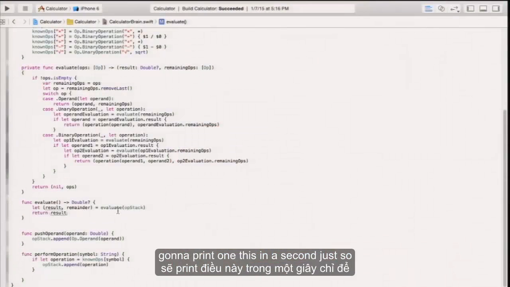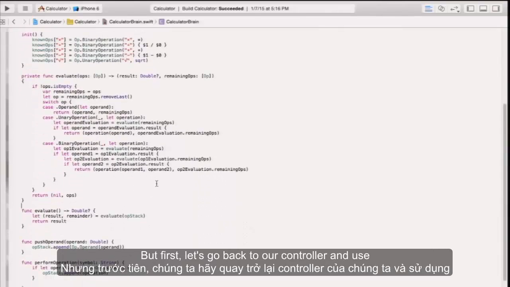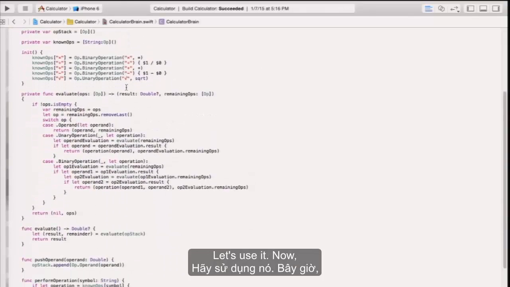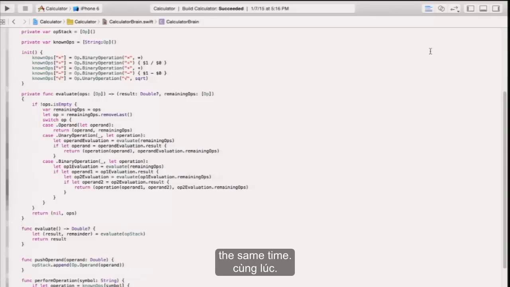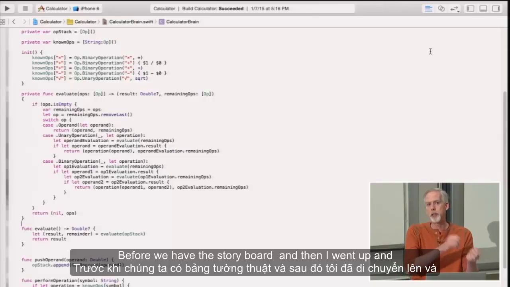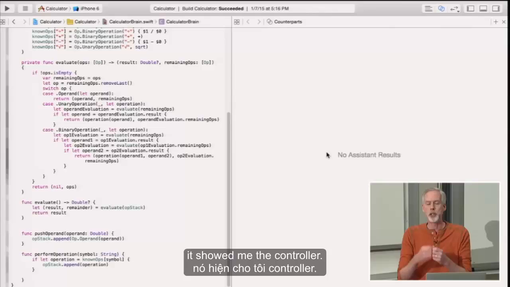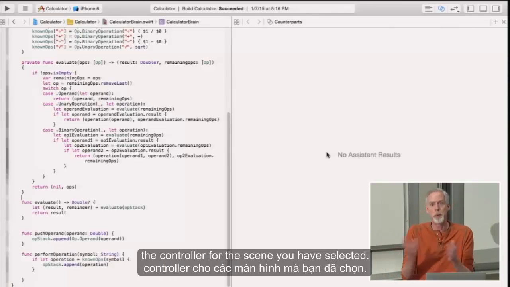I'm actually going to put this here because we're going to println this in a second just so we can get a better look at what's going on. But first, let's go back to our controller and use this calculator brain, this nice model we just invented. Let's use it. Now, I'm going to show you how to get two things on screen at the same time that aren't necessarily directly related. Before, we had the storyboard, and then I went up and clicked this assistant editor right here, and it showed me the controller because the assistant editor figured out, oh, if you have the storyboard up, you probably want the controller for the scene you have selected.